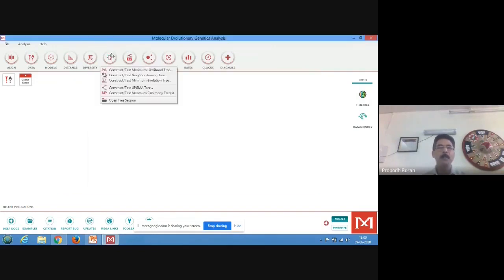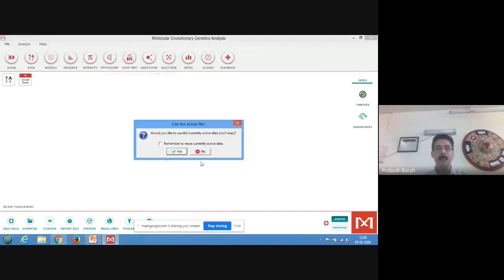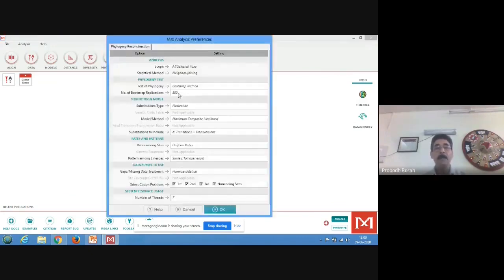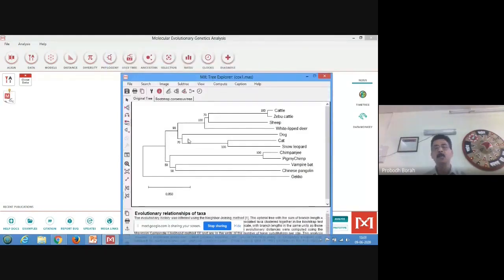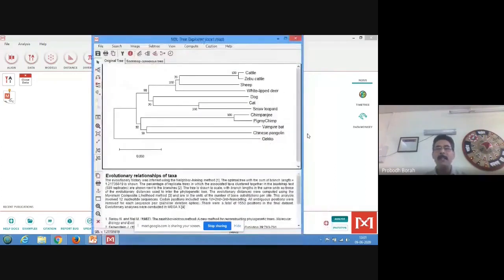Now we do it. Phylogeny, go for neighbor joining. 500 bootstrap. Okay. So this time it will be done. So why was there a mistake? You see the sequence 13 in the alignment window was not representing the required sequence. That was by default present in the alignment window. So that should be deleted. That should not be considered for phylogenetic analysis. So that we have omitted, and now the phylogenetic analysis is done.